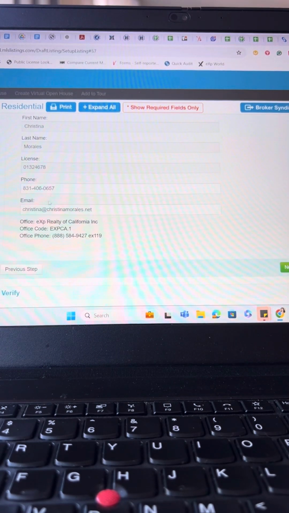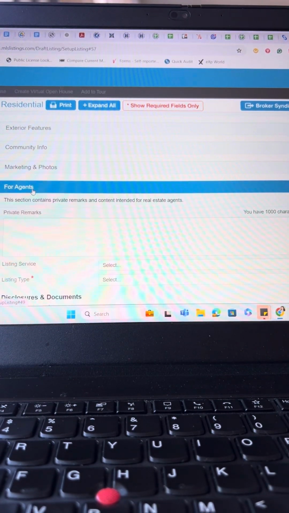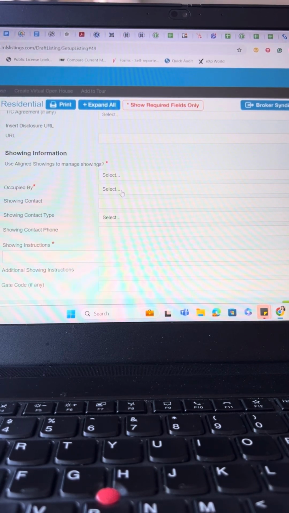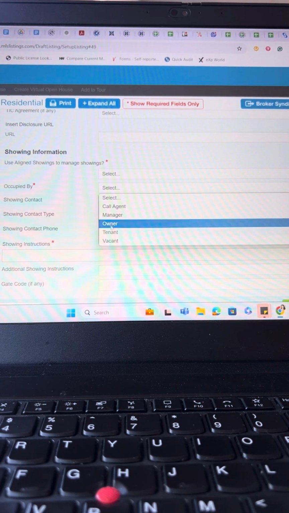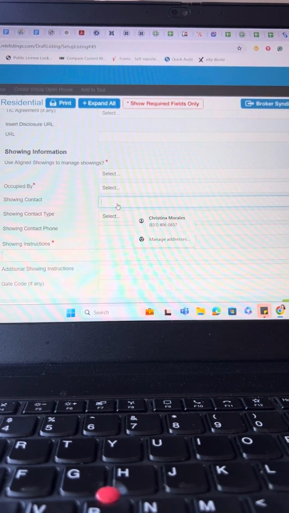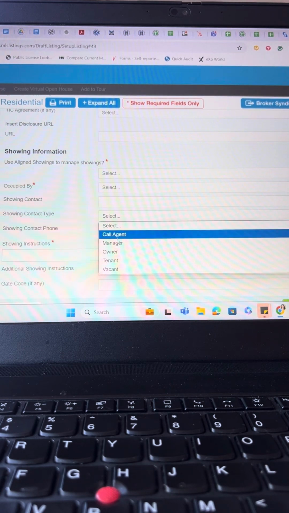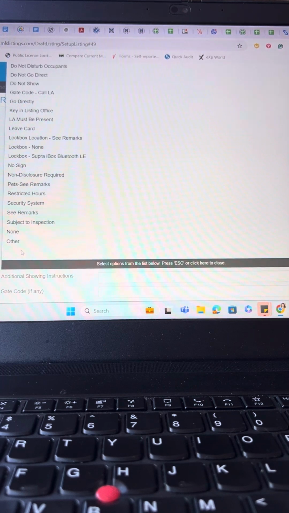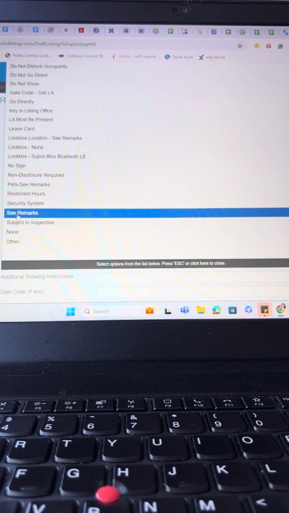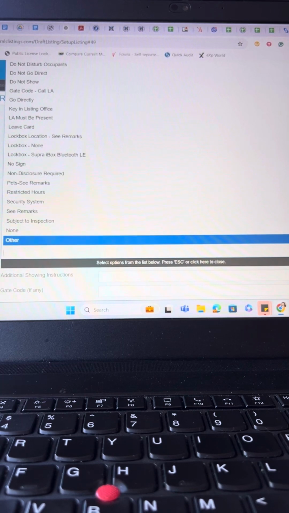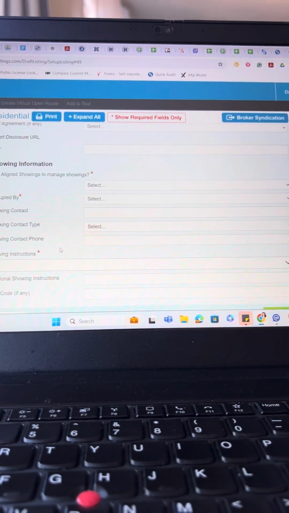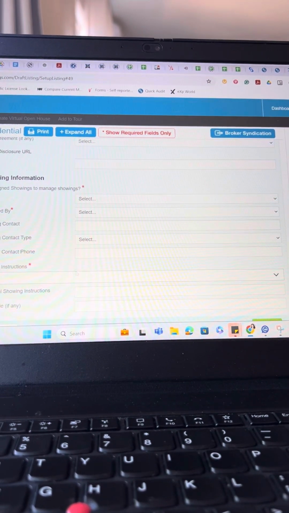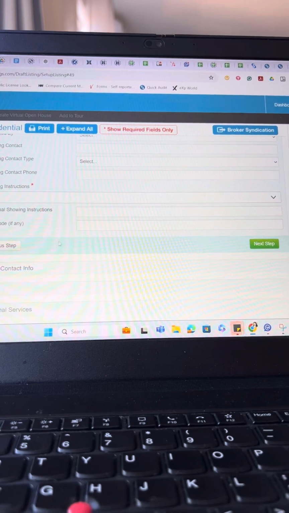And then your listing contact information will populate, and then also showing instructions. You're going to have instructions occupied by owner, and then you can say showing contact, you're going to put your name. Showing contact type, you're going to say call agent, you're going to put your phone number. Showing instructions, you can say see remarks. You can add the showing instructions in the remarks, because I know she wanted people to pay attention to show up while she or one of her family members are there. So you just want to make sure of all of that.